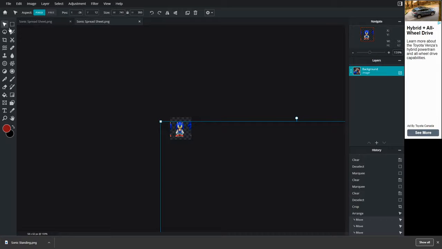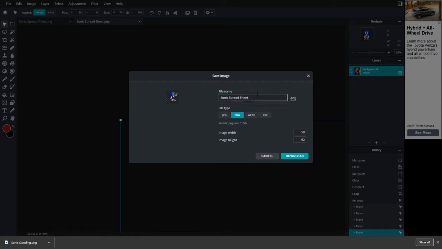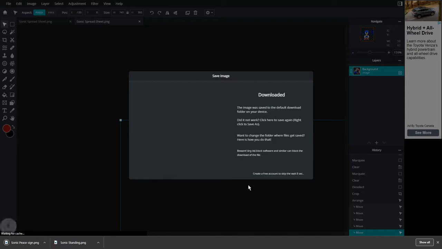So all you guys have to do is grab the little arrow up here and drag it across. And let's say I want this one over here. You go and click File, you go and click Save, and then you can name it whatever you want. I suggest you don't name it something random or really confusing. Let's say Sonic Peace Sign. There we go. And we can download this.